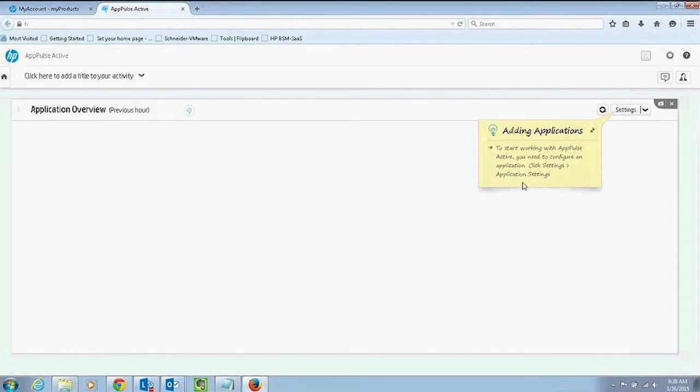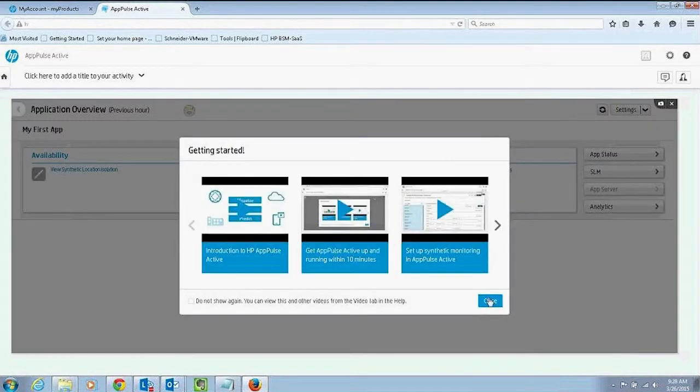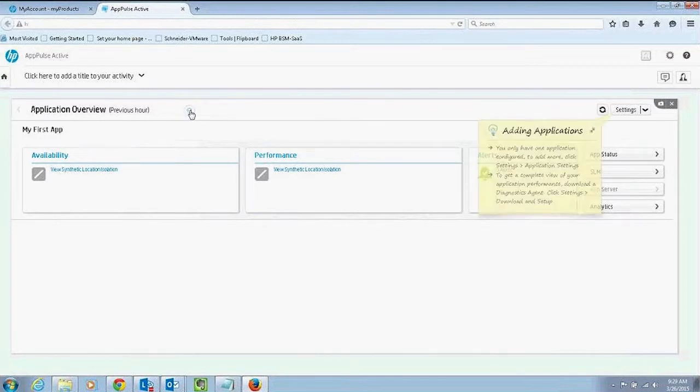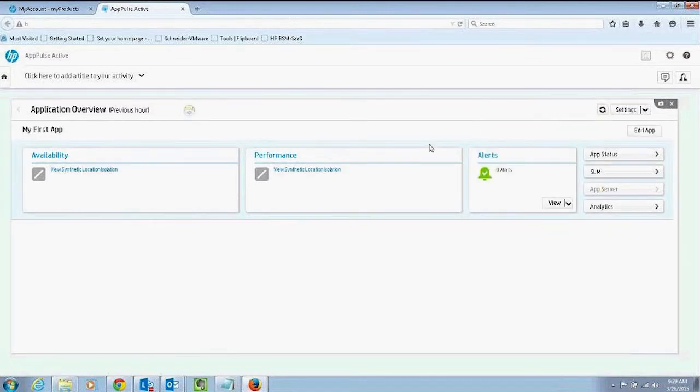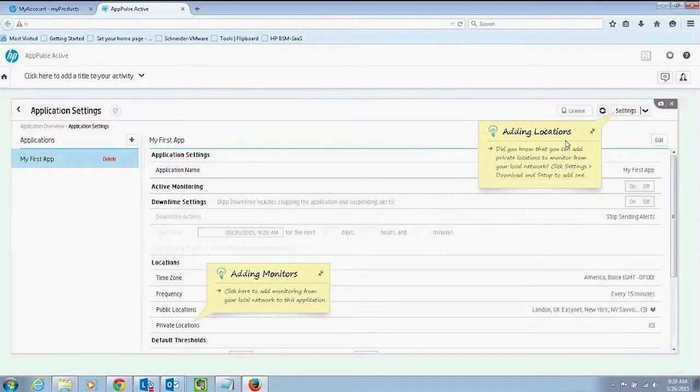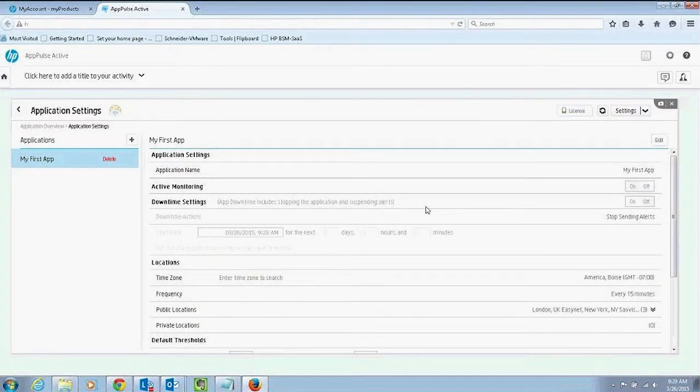Now, these are the small pop-ups which come up as you scroll between screens, and you can take help from these documents and videos, and if you do not want that help, you can either close it or bring it up again with this button. Now, this is the area. It has not yet collected enough data to show here. So let's go to the application settings and see what areas we can take advantage of.